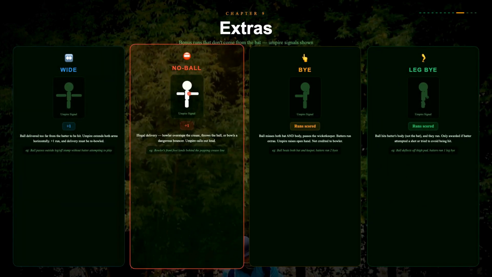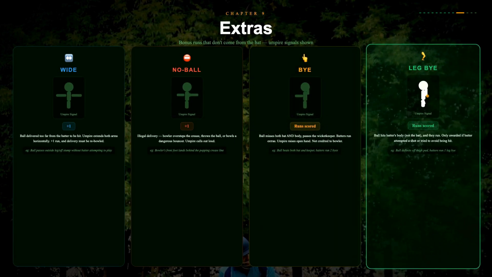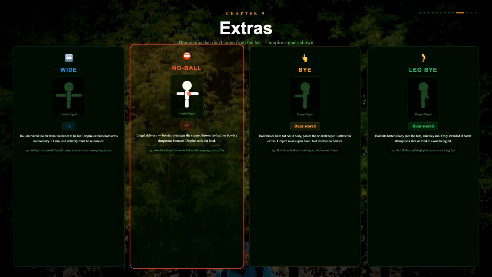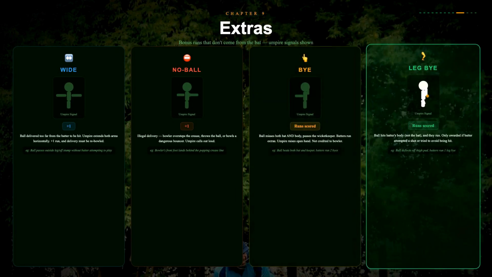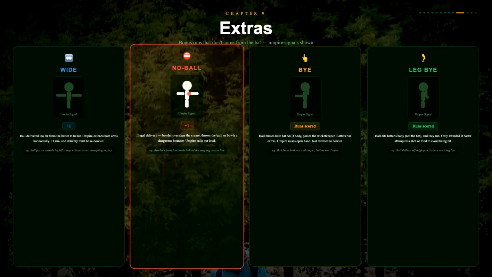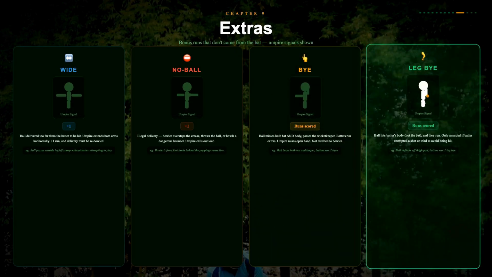A bye is when the ball passes both the bat and the wicketkeeper, no contact. The batters can run, and whatever they score are called byes. A leg bye is when the ball hits the batter's body, not the bat, and they run. Runs are awarded only if the batter attempted a shot or tried to avoid being hit.